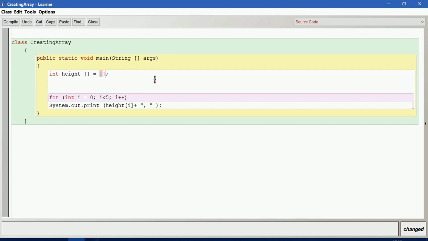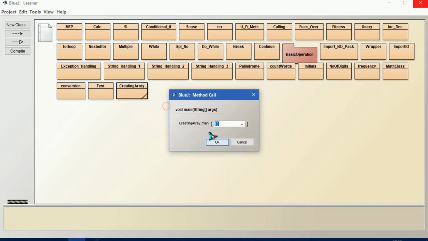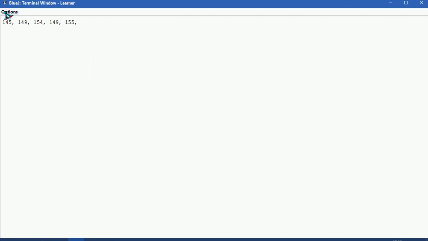So how can we give here? We can have a flower bracket. Inside this we can give the details of the array. For example, 145, 149, 154, 149, one more, 155. This is directly initializing the array. So again, if we need to print, we can give it in a for loop and then print. Compile this, no syntax error. So you can see it is printed.